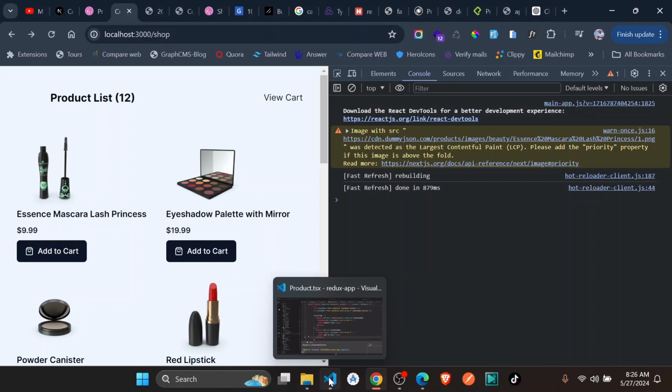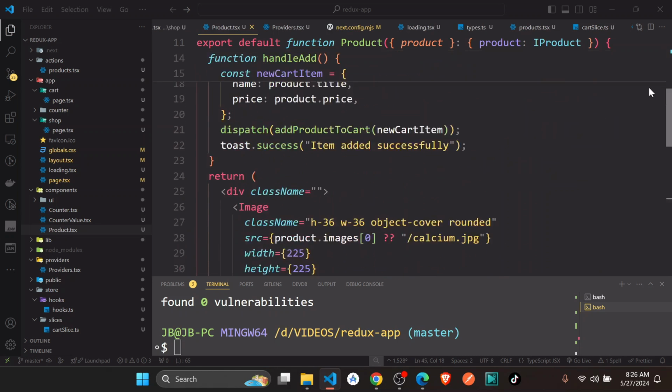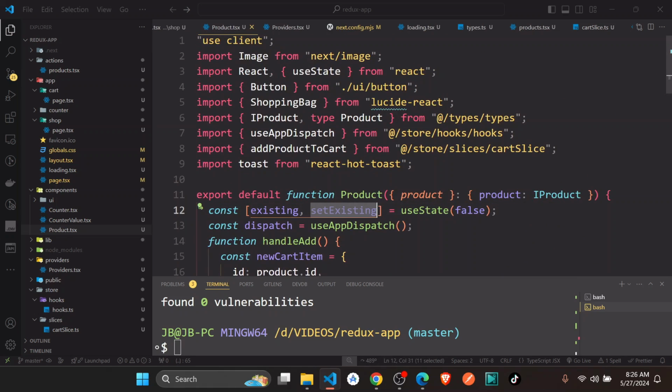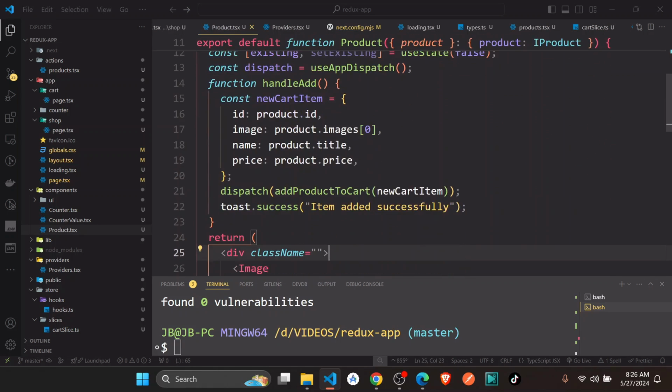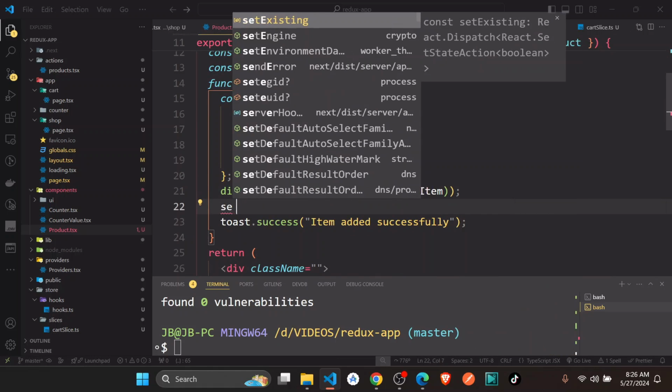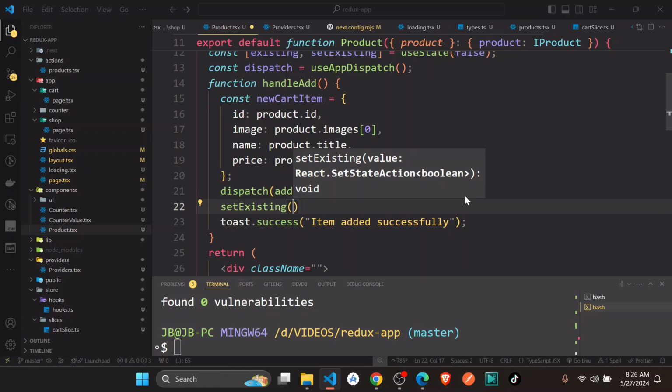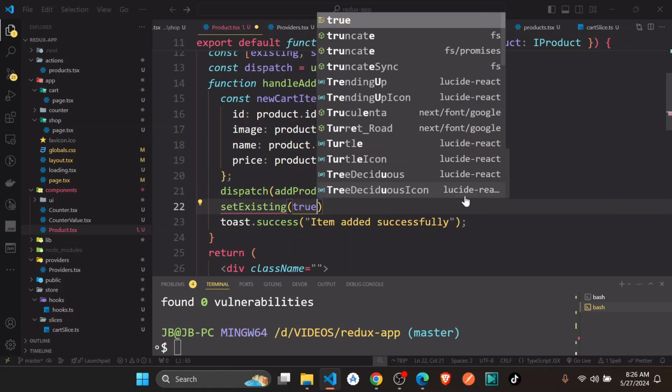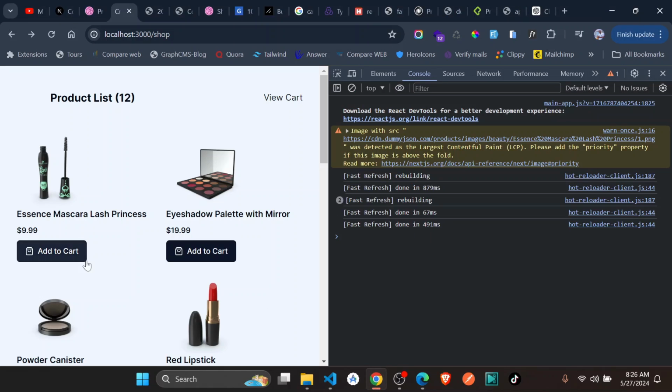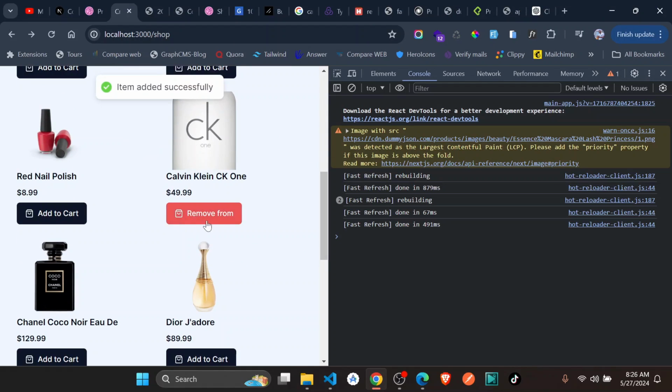For now, I just go and do this, set existing. Even this, we could just also have it here. So after adding it to cart, we could also just go ahead and set existing to true. So let's just show if we can now, these ones which are already in the cart are supposed to show. Just click on this. Now it has shown remove from cart.